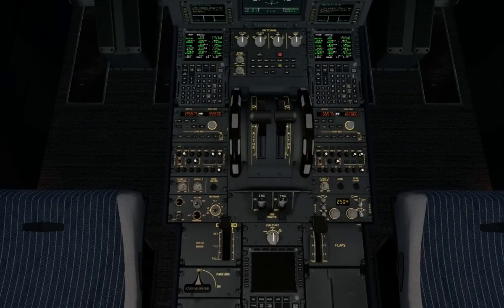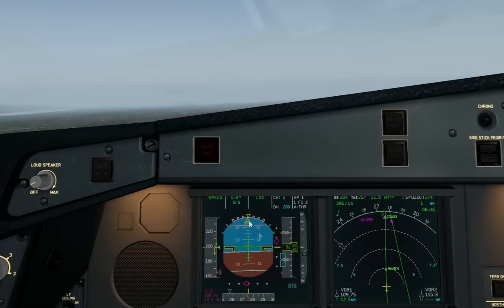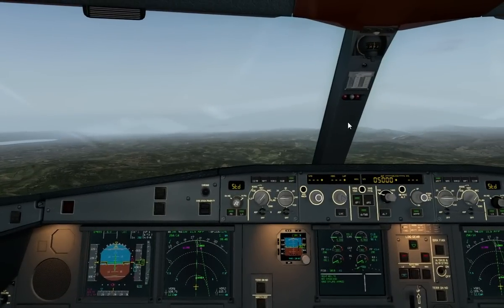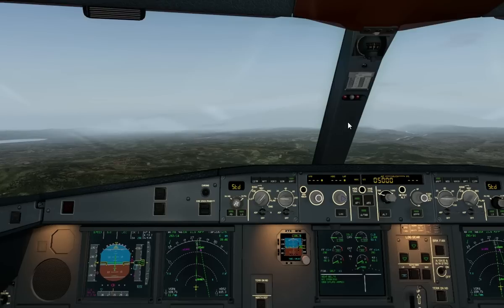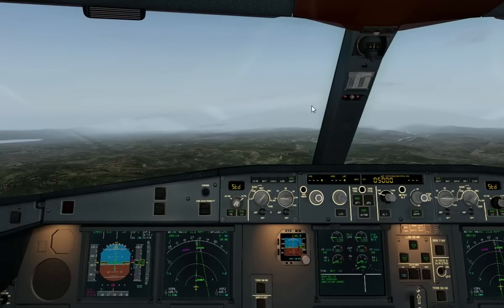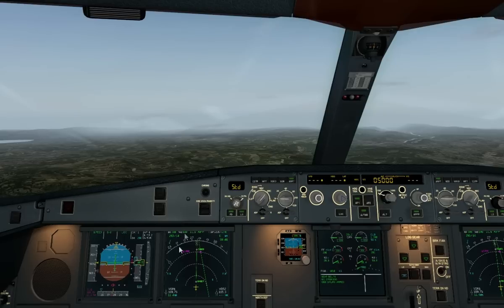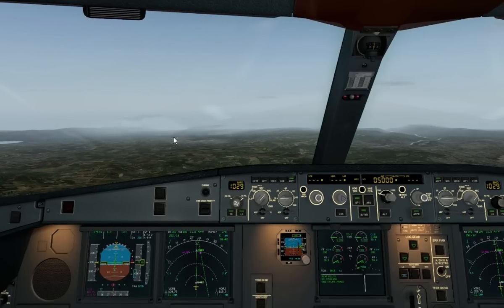Spoilers half. Spoilers retracted. Spoilers arm. Gear down. Flaps one. Okay, I'm on glide slope. Barrow is flashing and I need to set the arrival airport approach barrow. Checklist completed.